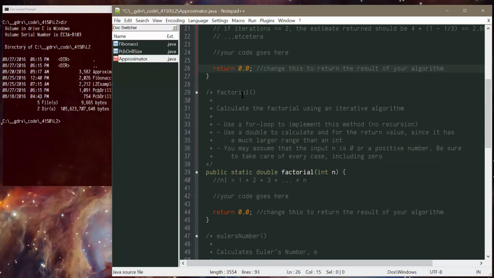Factorial is the second one listed here, and it's probably the simpler one of them. What is the factorial of an integer n? It is the quantity 1 times 2 times 3 times 4 times 5, etc., all the way to n. So if n is 3, then it's 1 times 2 times 3 equals 6. If it's 4, it's 1 times 2 times 3 times 4 equals 24.